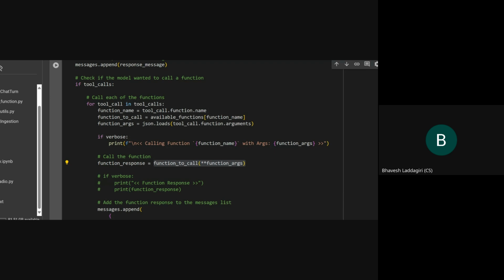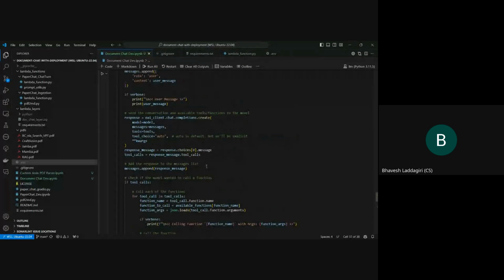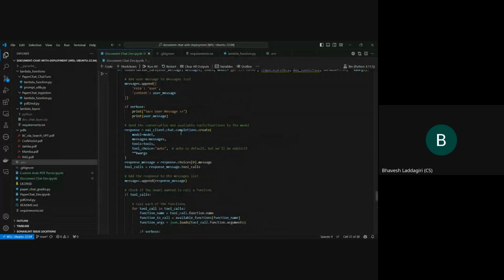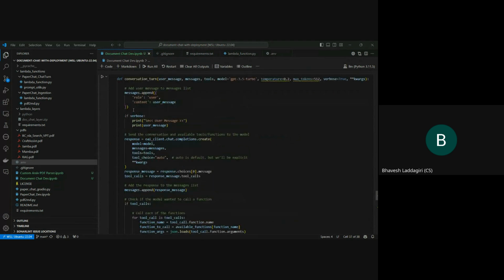Let me change the screen. Yeah, so I have the same notebook here. I'll just add a few breakpoints.